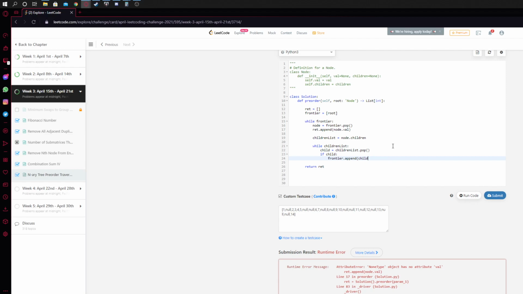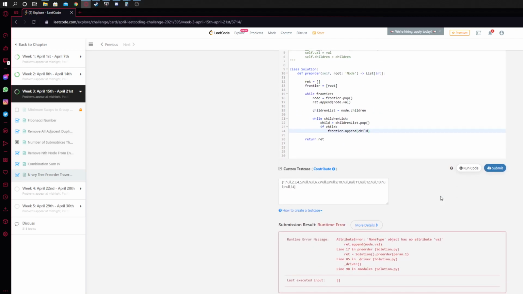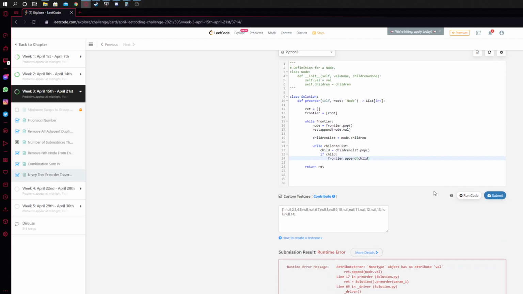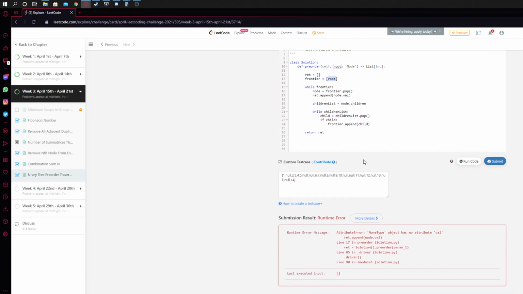Yeah, because I'm putting in too many null childs, which is not cool. Okay, that should be fine. Wait, why is it still complaining? No, your first input is already null. Your root is null. Oh, my root is null.